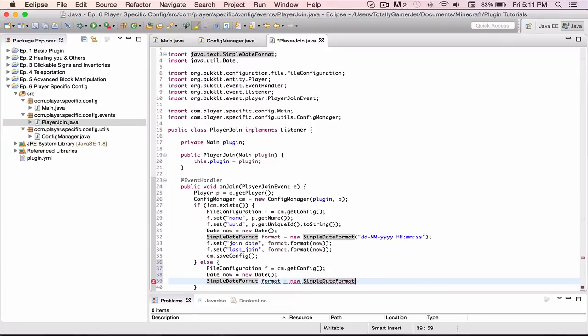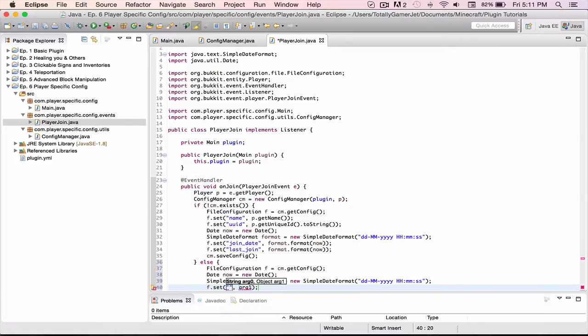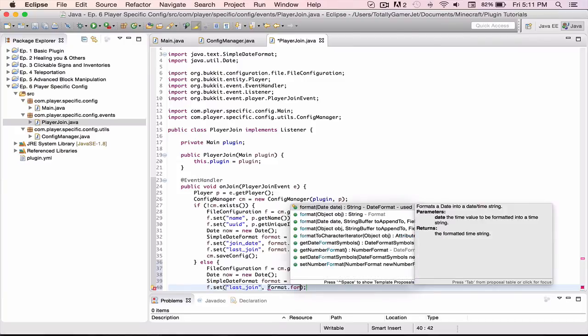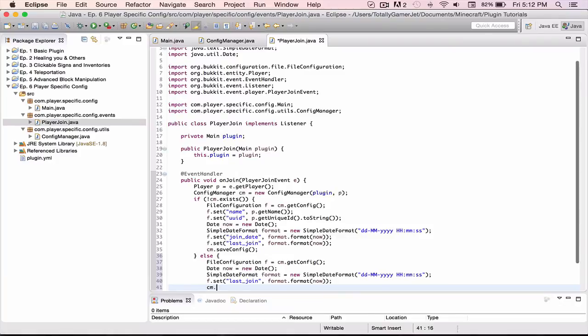And then we're going to re-put everything in. I'm not going to type that again because that's a lot to type, but there you go. Just put that in there, and there we go. So no errors. Well, oh, because we need to put this to equals. And then what we do is f.set, and we're going to set last_join, so the last time they joined is format.format, and we're going to format now. Okay, and then we're just going to cm.saveConfig, and there we go.